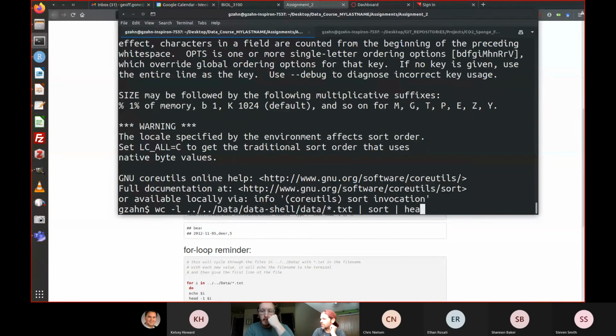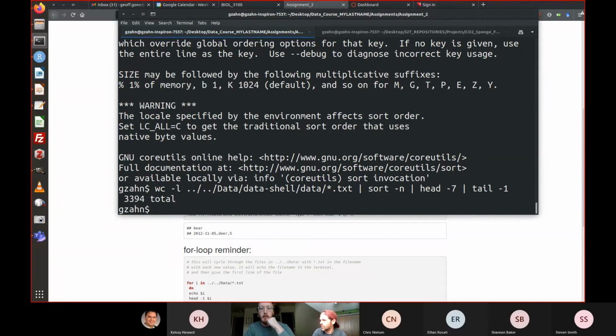So let's try that. If I give it the N flag, sort numerically, and then you said head 7, and then tail 1, and that didn't work. So I just have a question going back to the sort. Mine did just do the numbers also without the minus n, and I'm just wondering, how would I know that it worked for me but didn't work for yours? How should I know that I'm doing this wrong, or should I just always be aware that I should check or something?